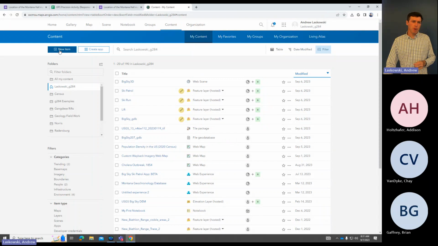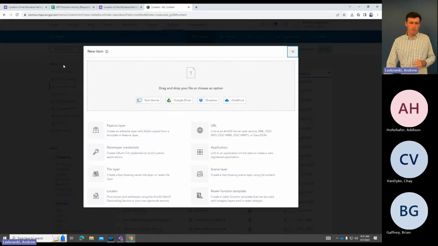And right here where you see that button that says New Item, go ahead and click that. It's going to show you a list of different options. You don't actually have to choose one of these if you're uploading a file, because it'll read the file and figure out what the options are for you. These options down here allow you to create blank layers. You could start with a blank point layer, and you can use the editing tools in ArcGIS Online to create features in that layer just by clicking on the screen. But you do have to create a feature layer before you can actually edit it.